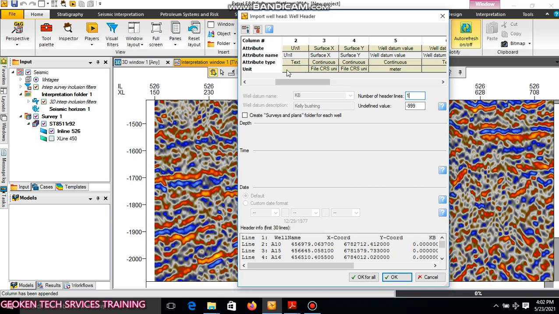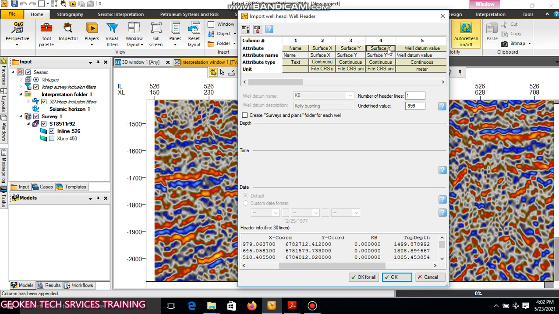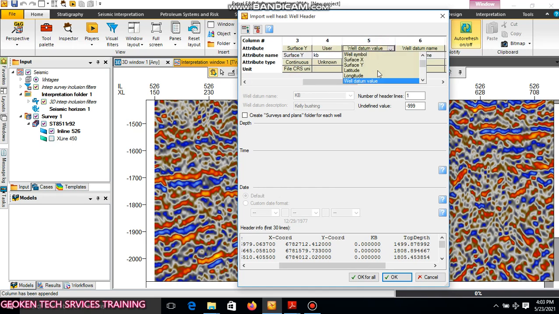So now the line one, column one is name, which is correct. Here I will change this to surface X to tally with this, and here to surface Y. Here I will pick user and put my KB. At column 5, I'll pick user and put top depth. At this point, I'll pick user and pick bottom depth. Continuous is okay here. I'll pick continuous here.